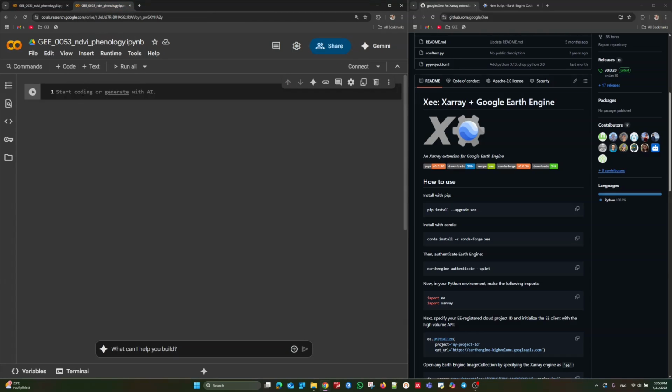Let's make a new notebook in the Colab environment. Let's start with the necessary libraries we need to do programming based on. I'm starting with Google Earth Engine related libraries like EE and GEE map. And the next one is pip install XEE.